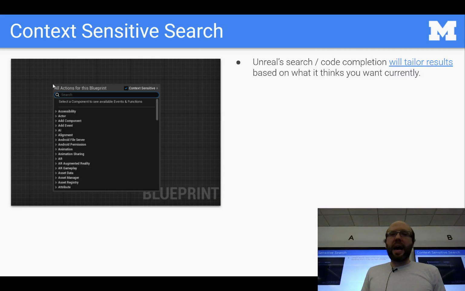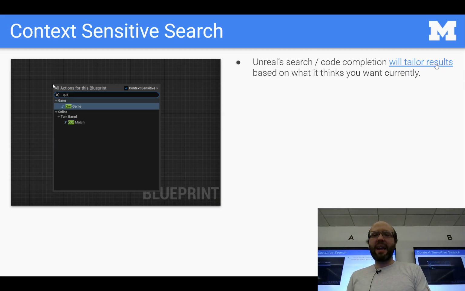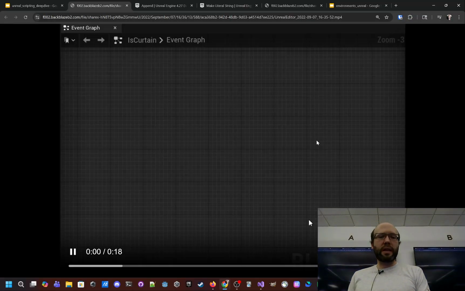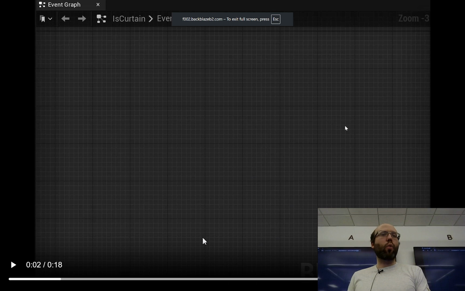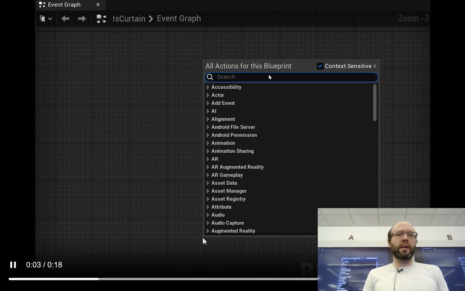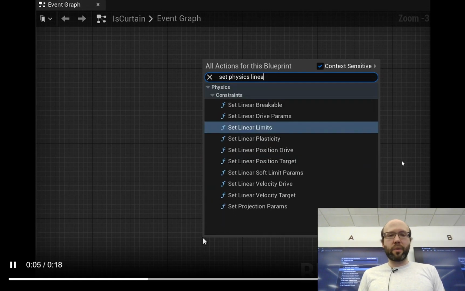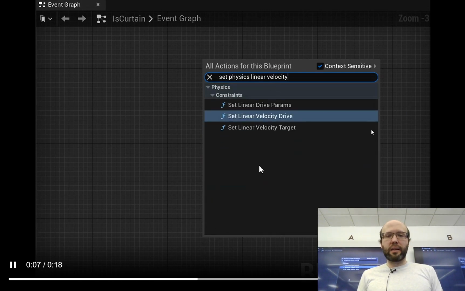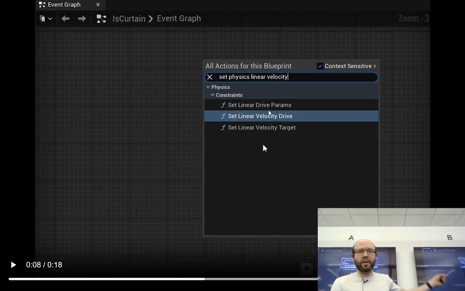By default, Unreal will tailor the results that you see in search based on where you are searching. So if you're in a component like isCurtain, you will get options in your search menu that you might not otherwise get. So, set physics linear velocity. Look, it doesn't even exist in here. Set physics linear velocity doesn't exist.